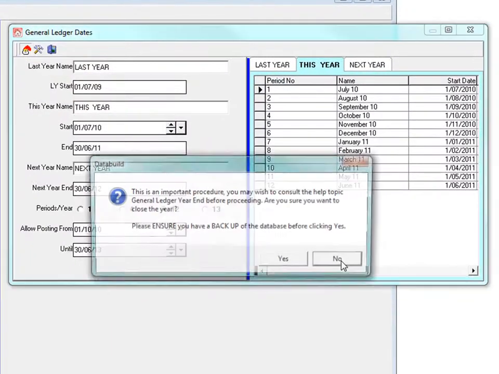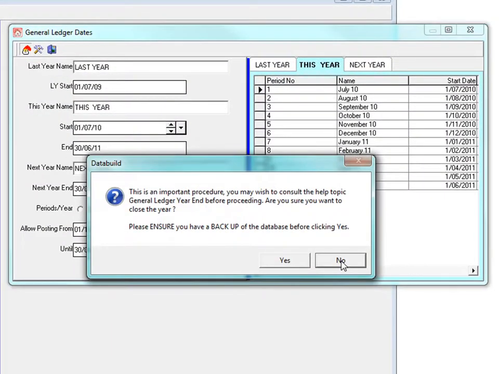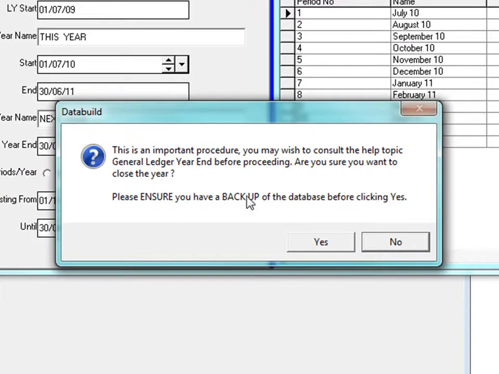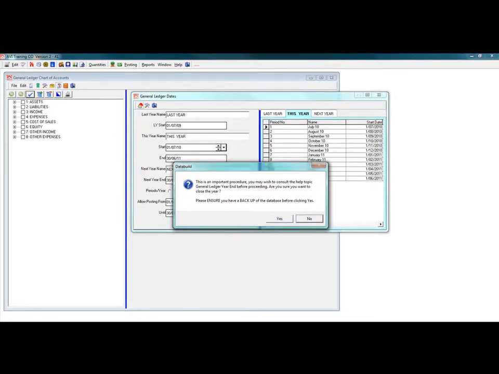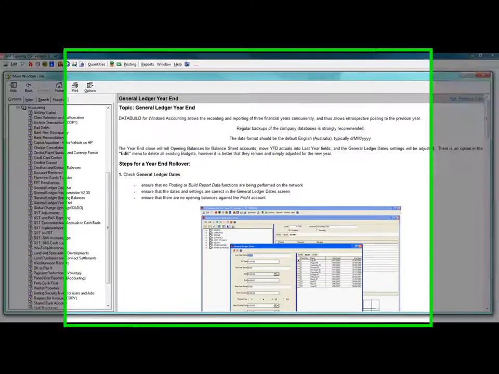The close financial year icon prompts a message. This is an important procedure. You may wish to consult the help topic, General Ledger Year End. Here is a sample of the help topic.